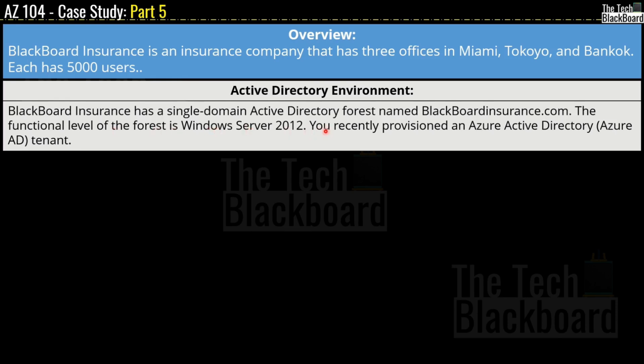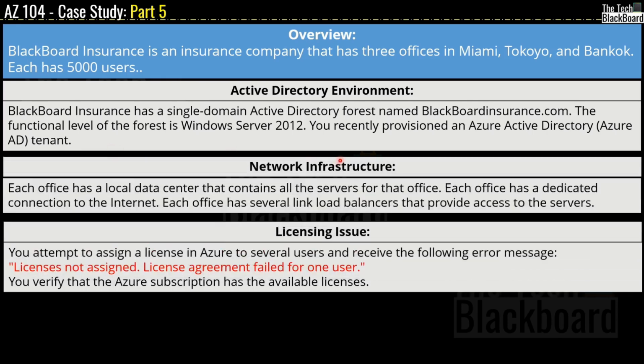Then it says that you recently provisioned an Azure Active Directory tenant, and after that we are given some network infrastructure details. Here it says that each office has a local data center that contains all the servers for that office. Each office has a dedicated connection to the internet, and each office has several link load balancers that provide access to the servers.